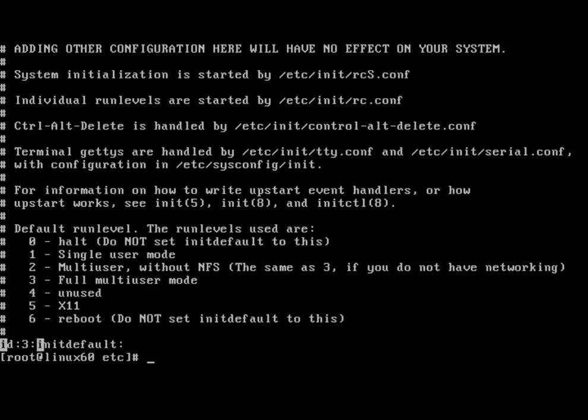So this line does not have a pound symbol in front of it, therefore it's identifying that this is the default init level 3. If I did have a GUI installed, a graphical user interface, like GNOME or KDE, then I would set it to 5, and it would boot into the graphical user interface. So that's how you can change it. Now run level 6 is where we can actually reboot our system.